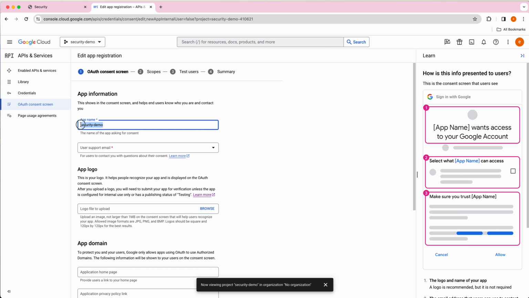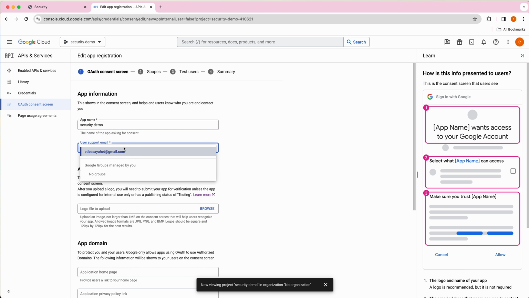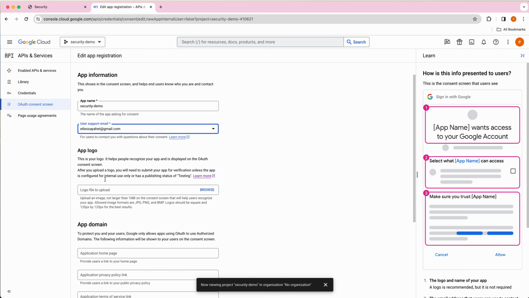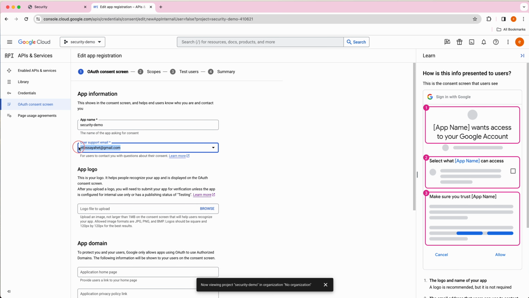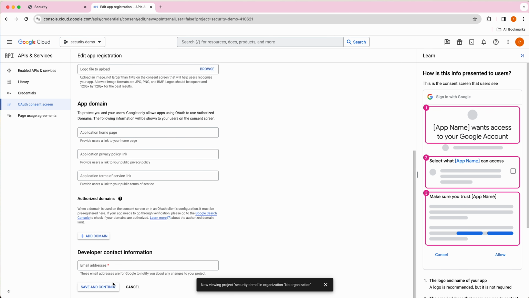This name will be shown to the user, and we should give the user support email. If you have any logo, you can add it here with the browse button. And we should add developer contact information. Let's copy the email address and paste it here.